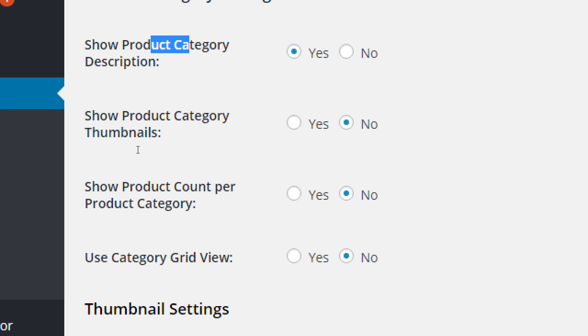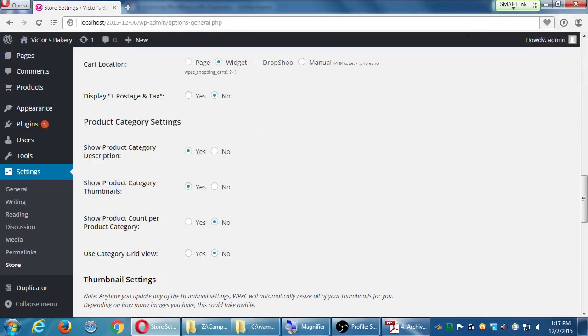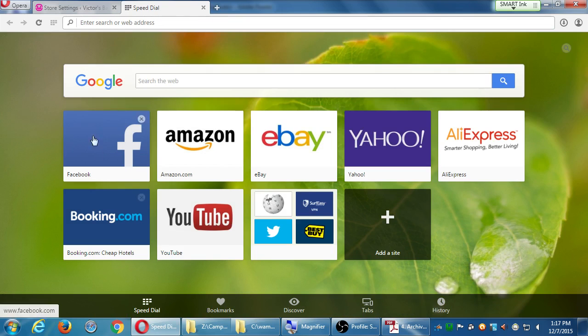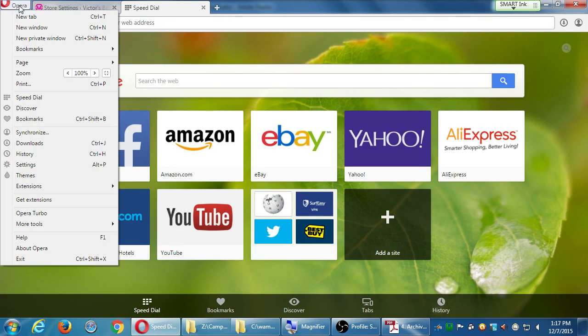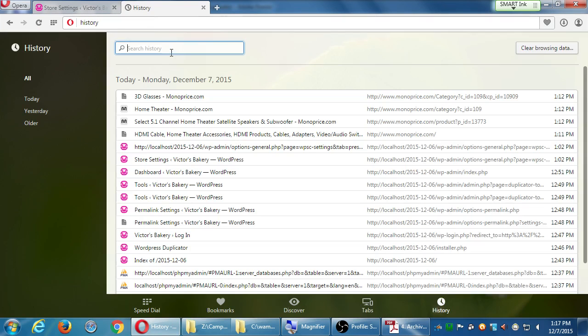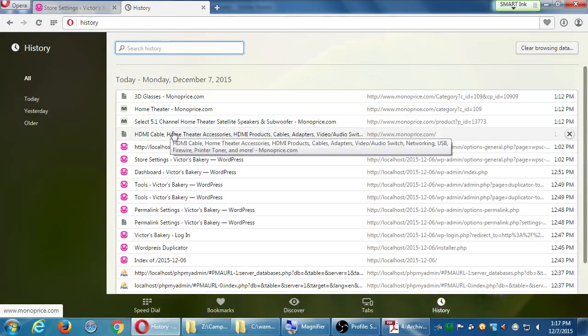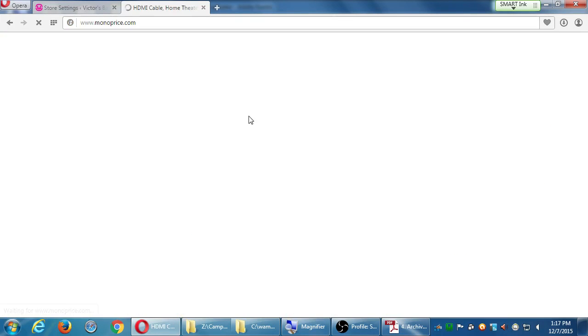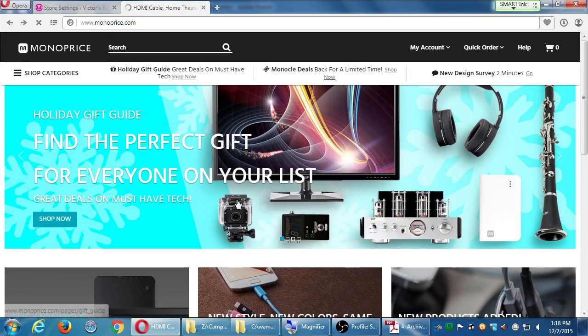If you've created categories and added a thumbnail to the category, would you like to display its thumbnails? Sure. Would you like to display how many of a particular product are in a category? That's up to you. But I showed you a moment ago on that website that when I was in a particular product category, it was telling me how many were in a specific category.